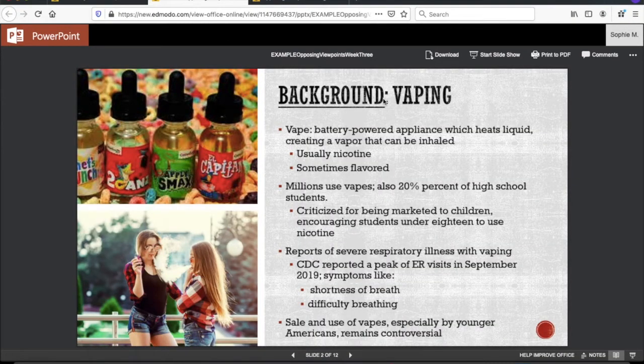And then you can see here my slide 2 is my background for vaping. Now, literally what I did for my background is I copied and pasted the background from my week 1 assignment. I pasted it here into my PowerPoint, and then I just edited it so that it's in bullet points. Okay, so that's really all you have to do. You're not having to retype things. You're not having to remake things. All you're doing is putting it in the format of a PowerPoint, okay? So copying and pasting what you've done and putting it in bullet points, putting it in a way that's easy to understand, that's totally fine.